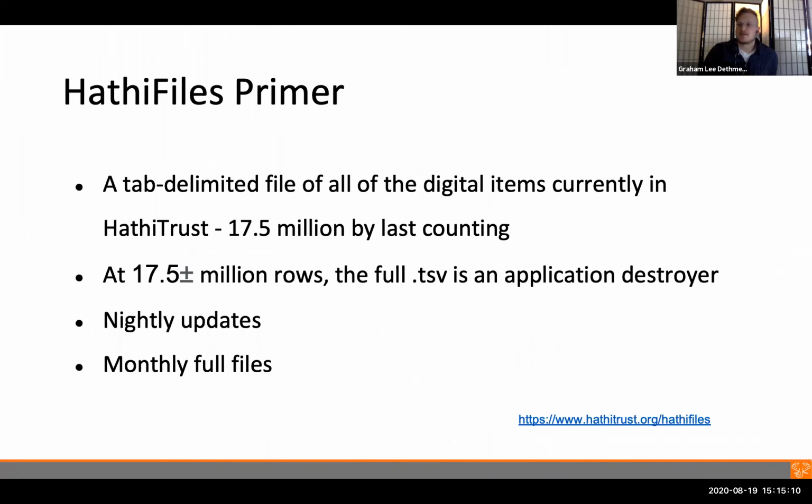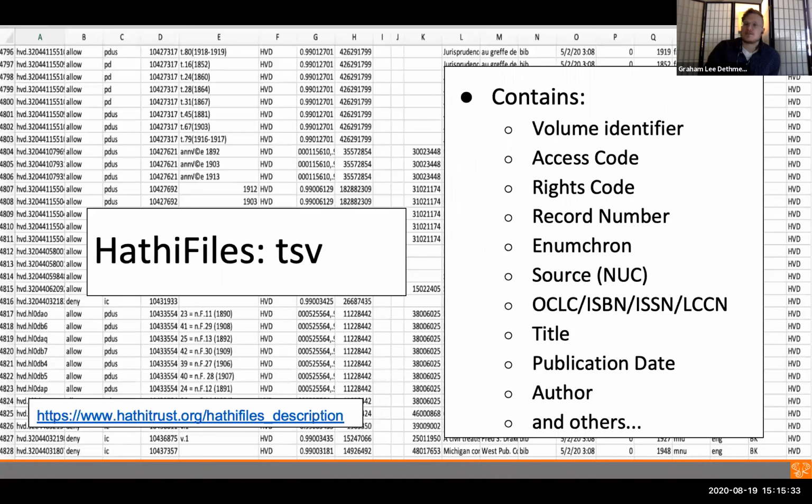And what we call the Hathi files is a tab-delimited file of all the digital items currently in the HathiTrust corpus, 17.5 million-ish by the last counting. HathiTrust makes these files available publicly on our site. You can find them at the link at the bottom of the slide. On that page, you'll find record of the nightly updates and the monthly full corpus file. This is indeed a massive tab-delimited file. It provides the most expansive set of metadata for the entirety of our corpus. This contains more administrative metadata than you would find in the previous provisions, most pertaining to rights and access.